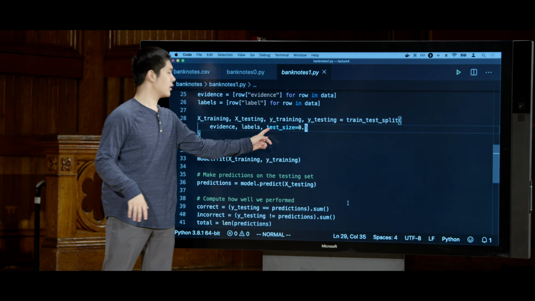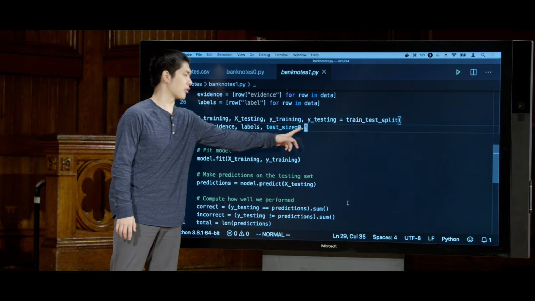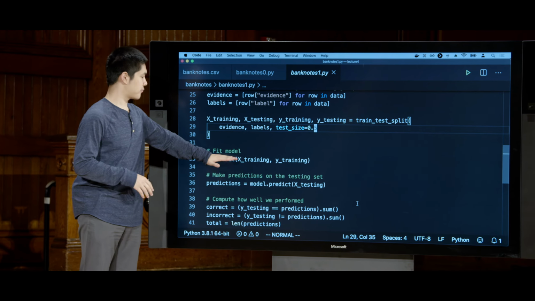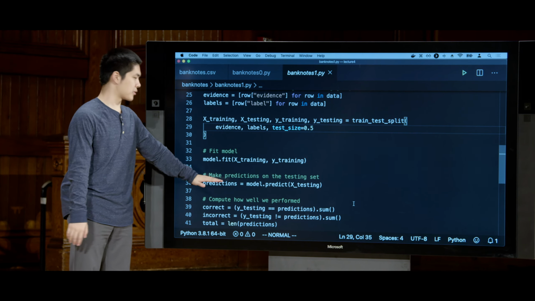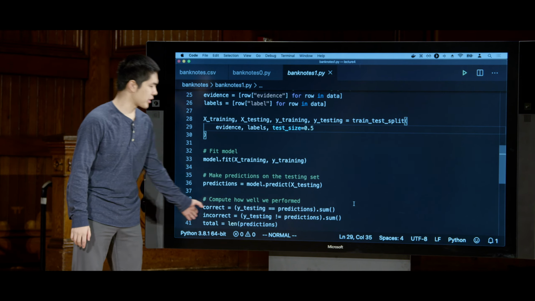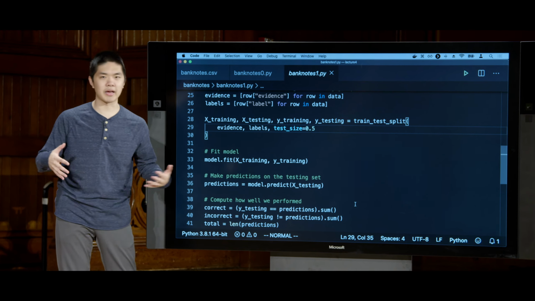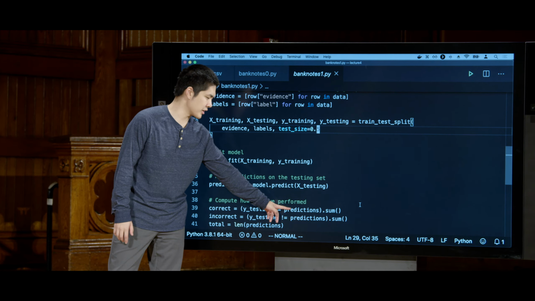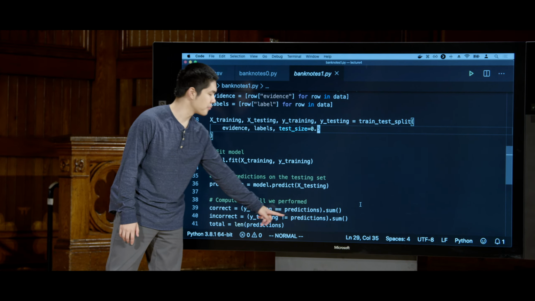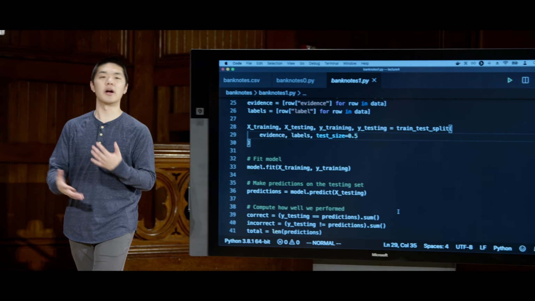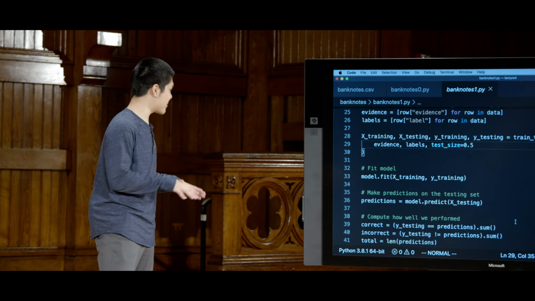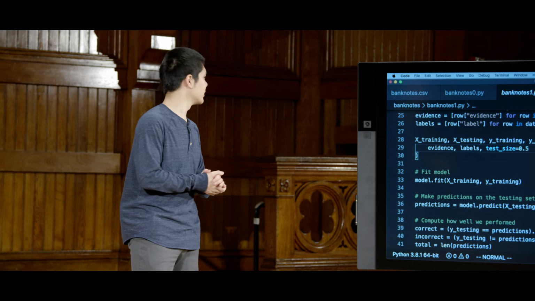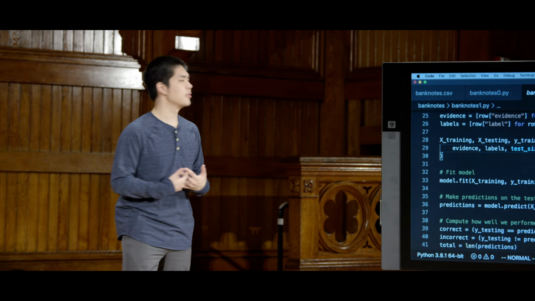I just have to say what proportion should be in the testing group, something like 0.5, half the data, inside the testing group. Then I can fit the model on the training data, make the predictions on the testing data, and then just count up. scikit-learn has some nice methods for counting up how many times our testing data matched the predictions, and how many times our testing data didn't match the predictions. So very quickly, you can write programs with not all that many lines of code. It's maybe like 40 lines of code to get through all of these predictions, and then as a result, see how well we're able to do.